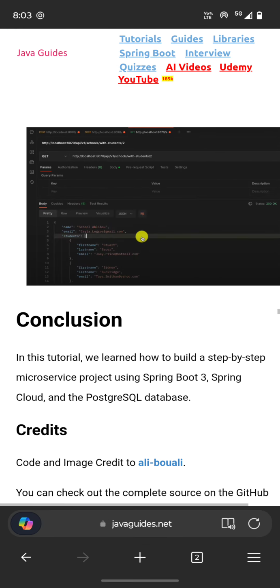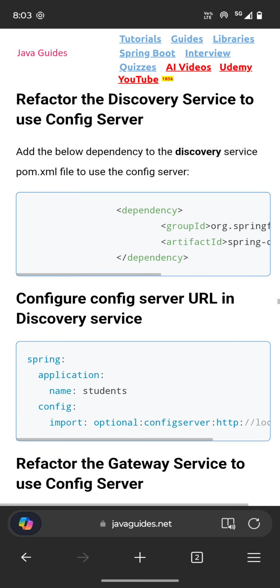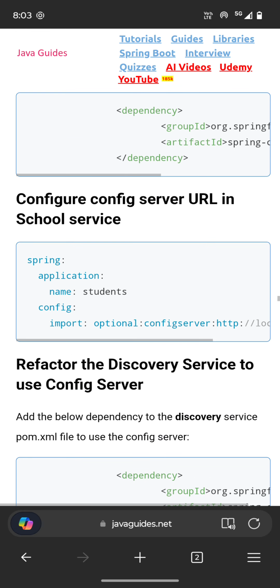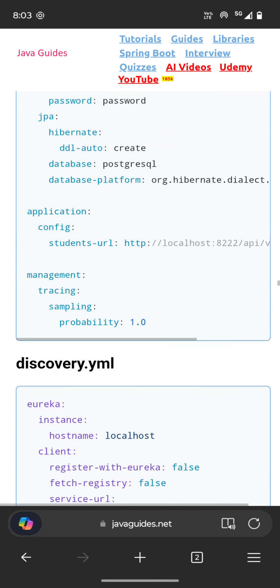I hope you understood this, because I explained all the concepts: API gateway, cloud config server, Eureka server, and how two services can communicate, how we can establish inter-service communication. All these things I explained to you, and also how it reads the properties from the remote server. You can see all these things here.